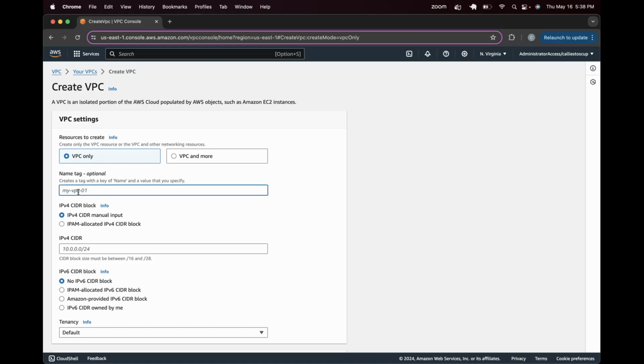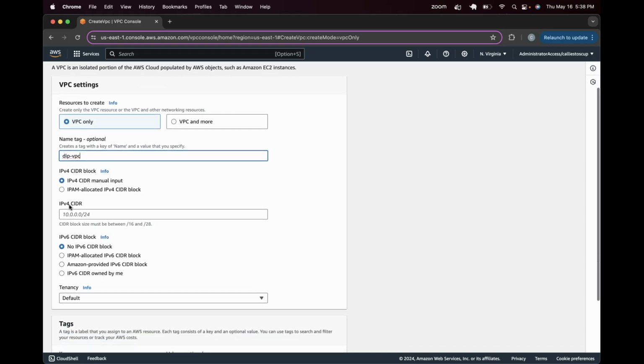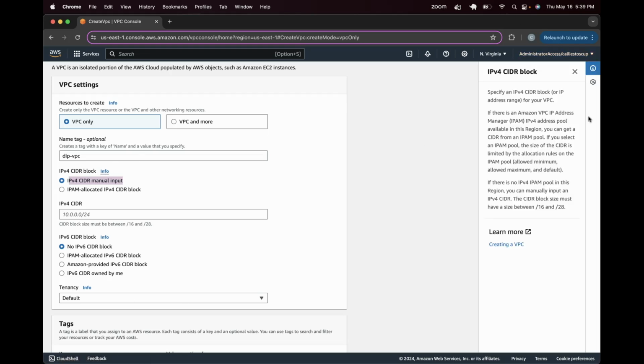All right, so I'm going to call this deploy-in-public-VPC. I'm going to go ahead and leave this as the IPv4 CIDR manual input. And again, if you want to read more about it, you can, and there's also documentation that you can click on and go out to. I am going to use the CIDR block that they recommended, and that is going to be 10.0.0.0/24.